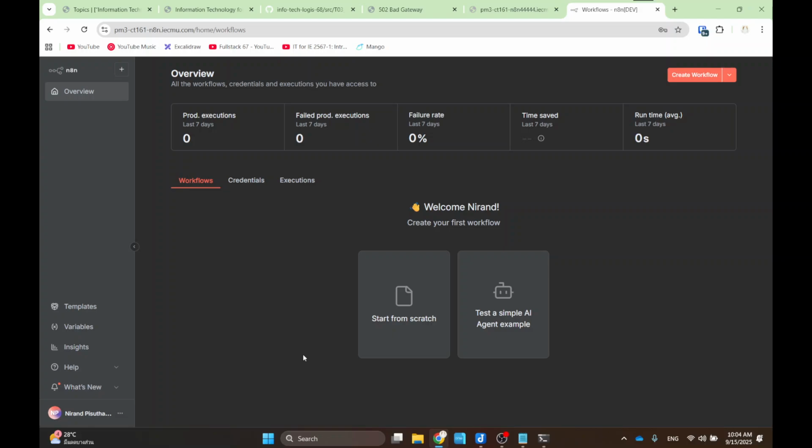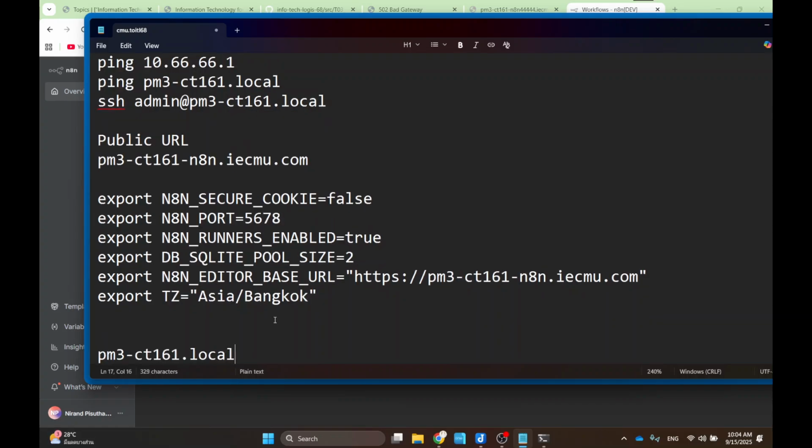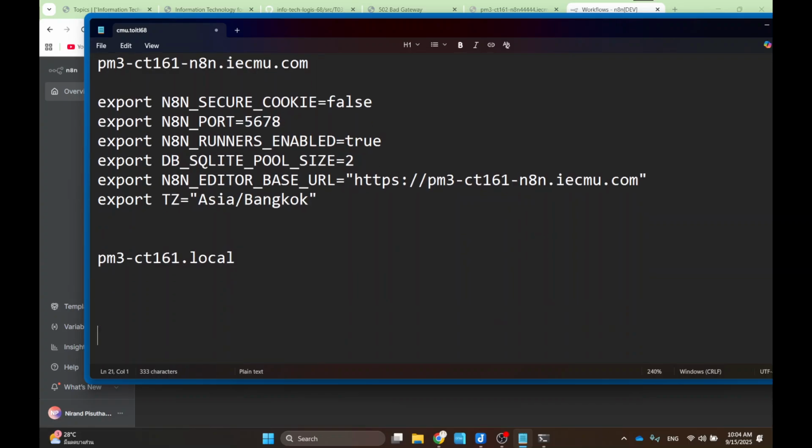If I were to go to my local URL, for me it would be this thing right here. For you, it will be different. I'm going to go to this URL, .local, but then with the port 5678. I want you to try this. I want you to go here. Type something like this, but with your server name, in the web browser to see what happens.